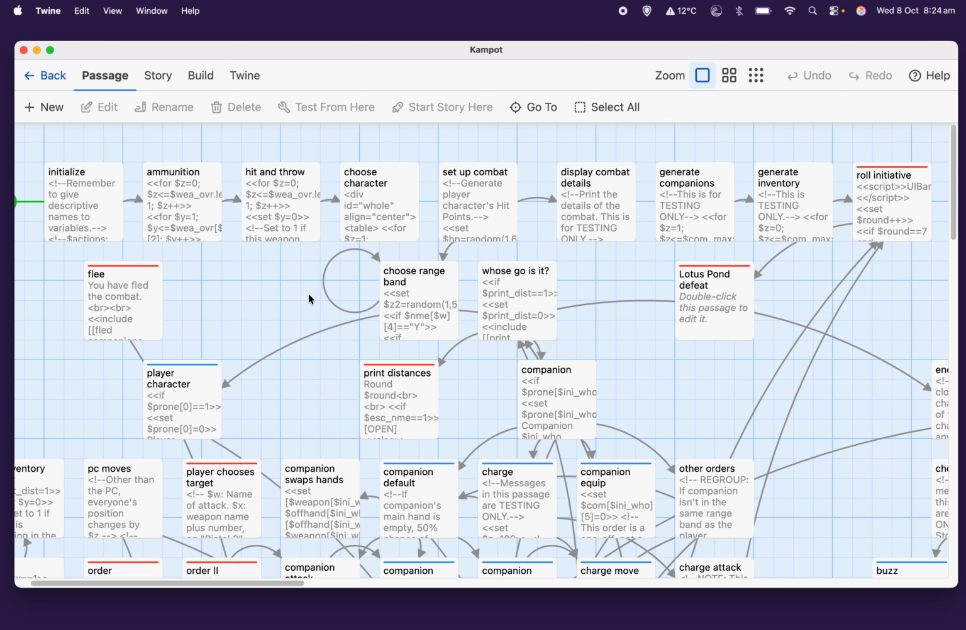So what I'm going to do in this video is just show you how to create a tag and change them, and then in subsequent videos I'll talk about using them in more substantial ways. So let's get into this one at random, and let's say I want to mark every passage that's to do with range.